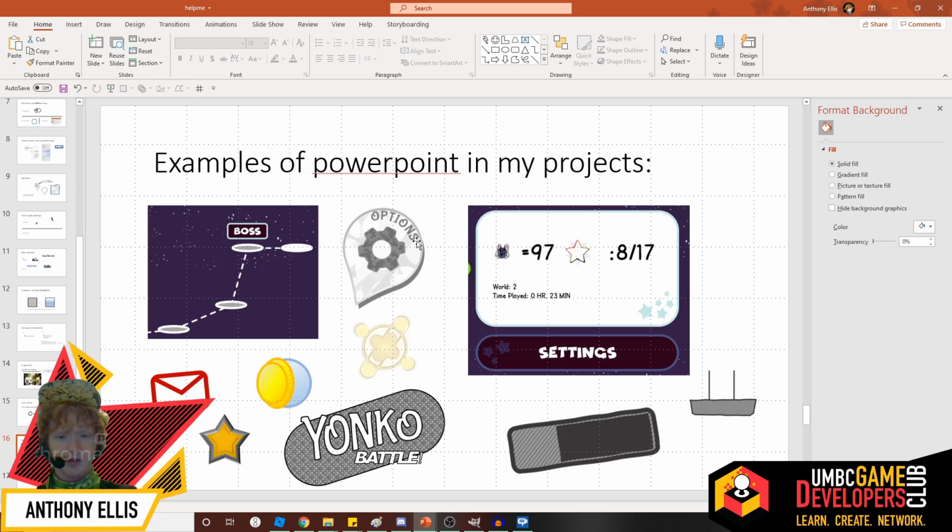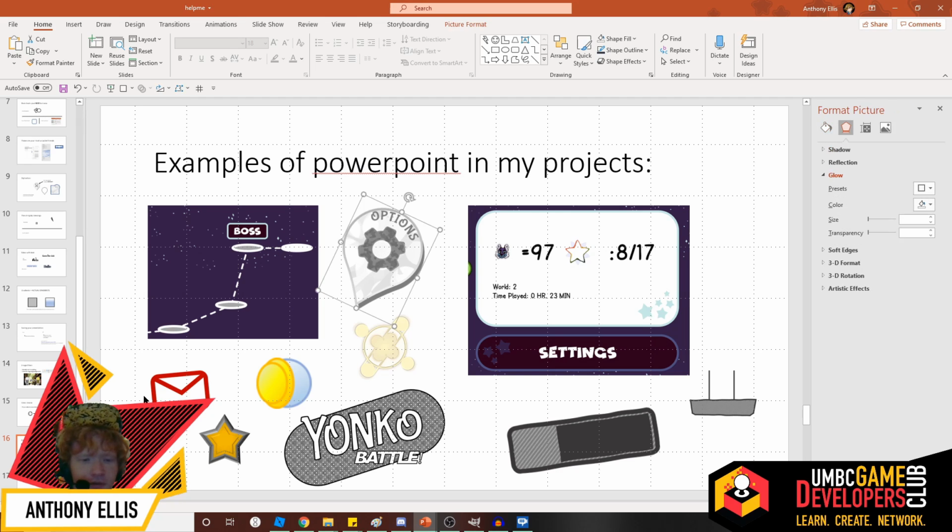Last thing. So these are examples of how I've used PowerPoint. I've not used it for anything big. A lot of times it's been in prototype stuff that I just throw away, but it usually sticks around in the UI. You saw this earlier. A lot of these were made by Bren. These were all Yonko Battle assets that made it into the final game. This was from Star Martin, these two. These are really simple shapes, but PowerPoint was the easiest way to make them.